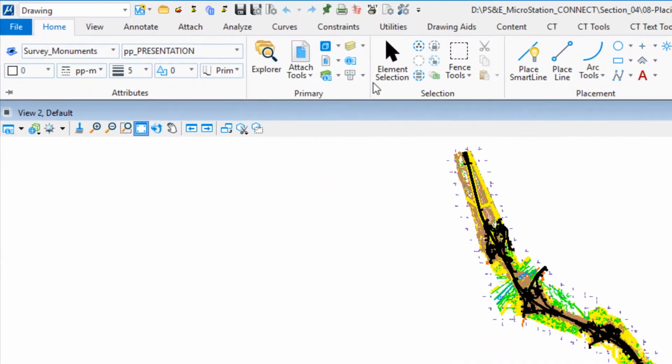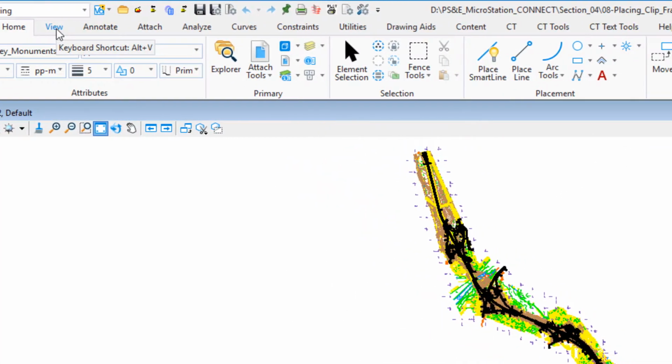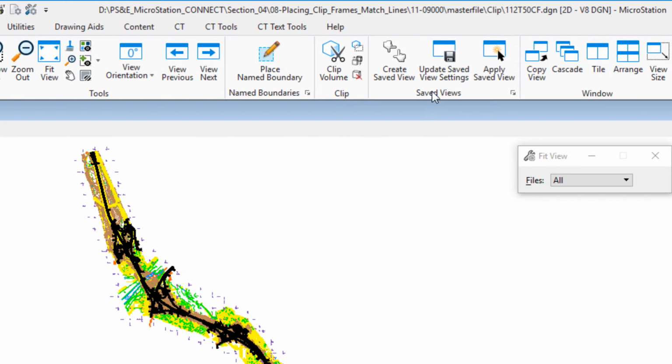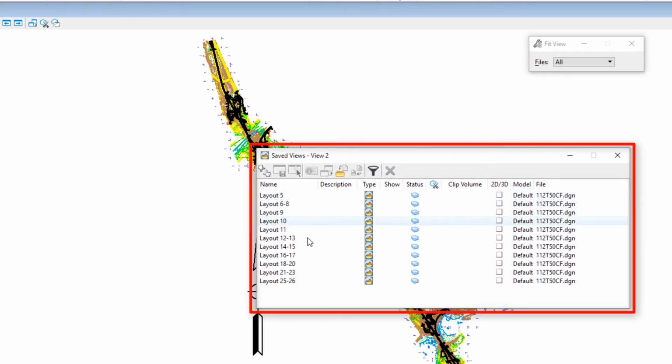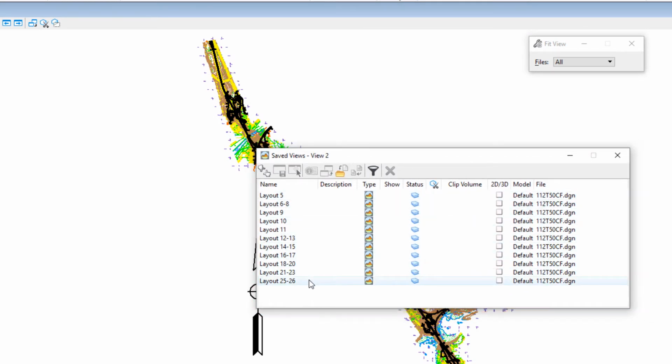I'm going to be going up to my View tab at the top. I'm going to go to the group called Saved Views. Now, I can click on Apply Saved View. That will put me in the tool, but I want you to see the Save View dialog. So I'm going to click on the Open dialog, and then you can see all the different saved views that were created in this file.